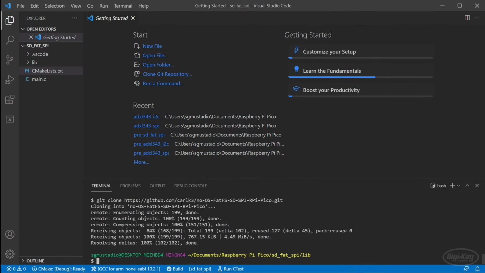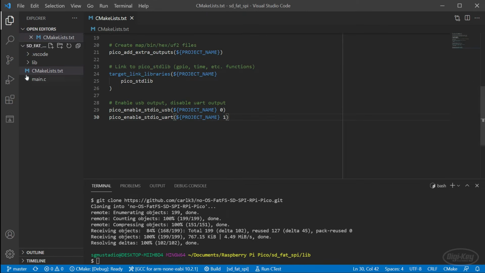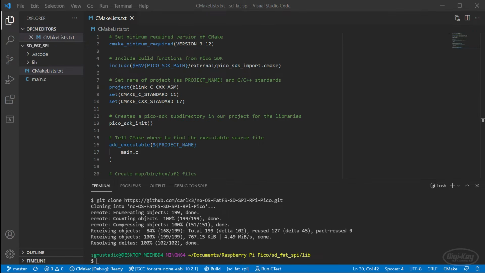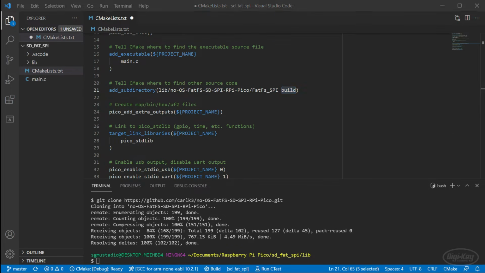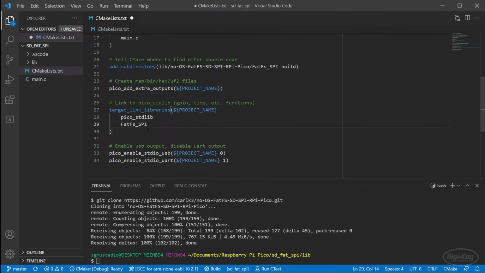Open CMakeLists and change the project name to something like sd_fat_spi. Add the add_subdirectory function after your add_executable call. Set the source parameter to the location of the FatFs_SPI folder in the library we just downloaded and tell it to output to the build directory. You'll also want to add FatFs_SPI to the target_link_libraries function so that the library gets linked after it's built. Finally, enable the UART output if you're using Pico Probe for debugging or the USB output if not.